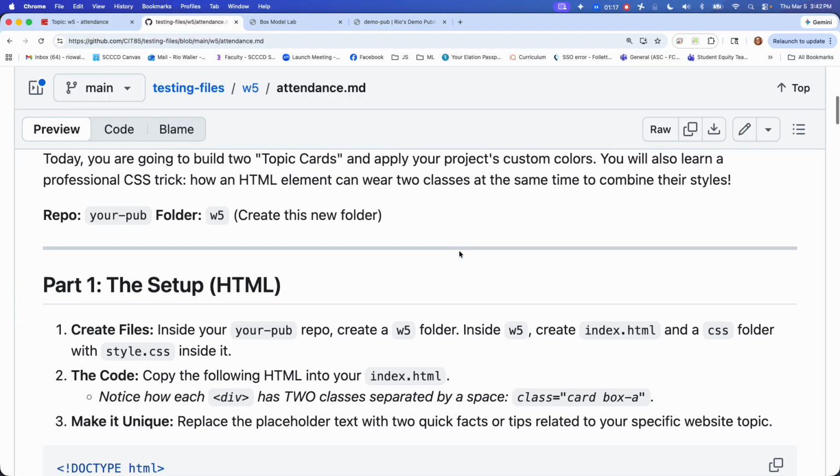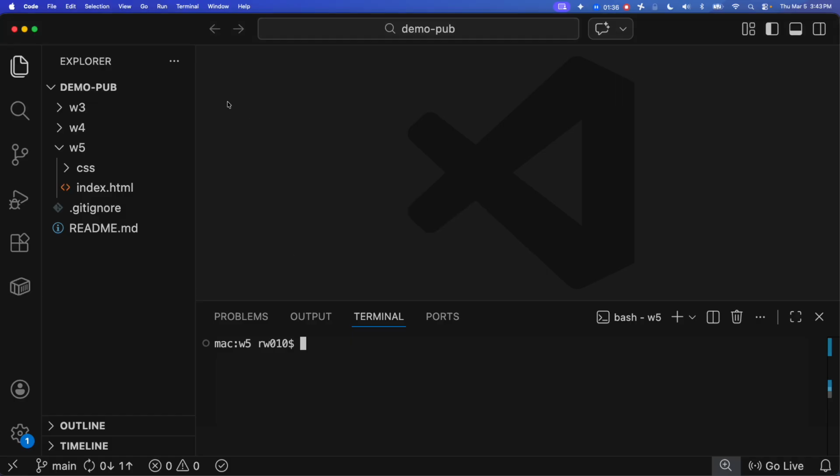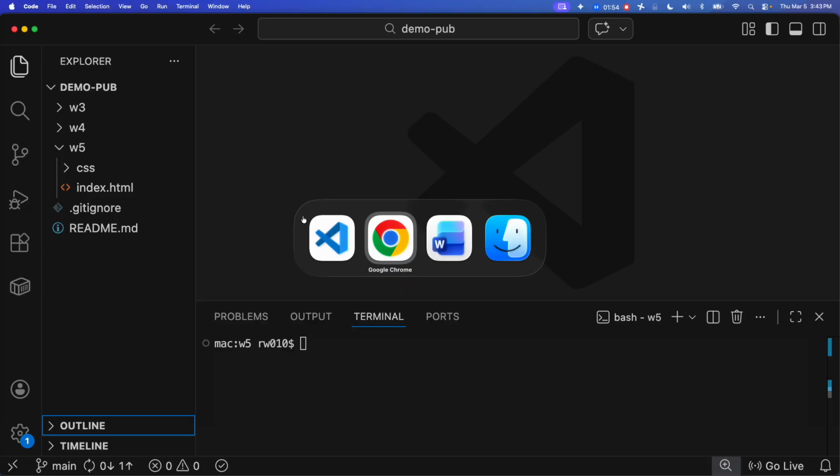Now, Kevin, I'm pretty sure, does not cover it in the code along. So we're going to be working in your public repo. It's attendance, so it's public. One of the things I always do is bring up my CIT85 GitHub IO, whatever your repo name is, -pub, and I always have that ready so I have it later. The other thing I get ready is I open up my public repo by itself so I can play along and only see those files. So you create a folder, CSS, and within there, style.css, and then you have an index. We're going to end up copying and pasting, but that's the structure you'll create.